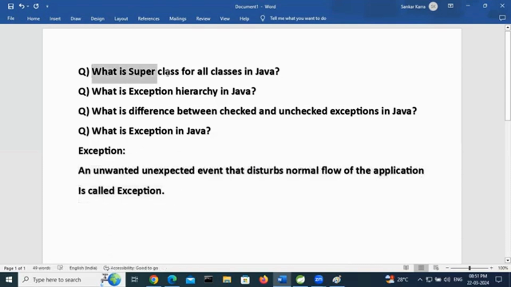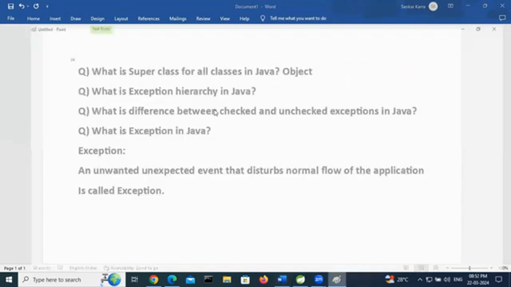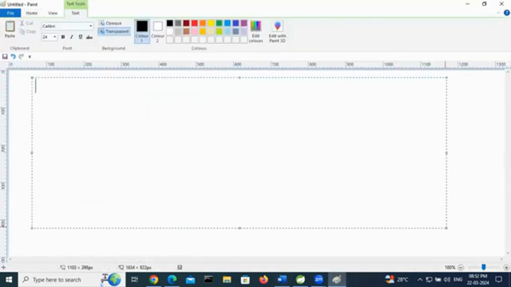So, what is the superclass for all classes in Java? It is the Object class. What is the exception hierarchy in Java? The superclass for all classes is the Object class. Like that, the superclass for all exceptions is Throwable. Throwable is divided into Exception and Error, and this is called the exception hierarchy.